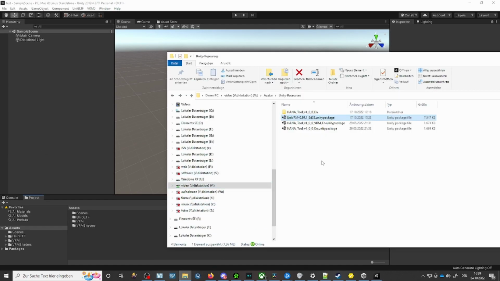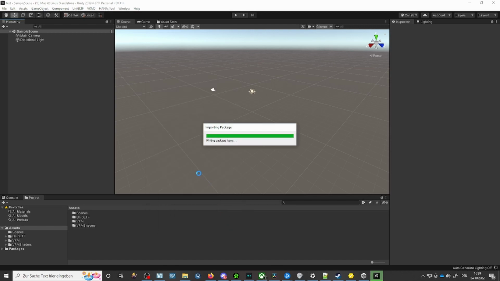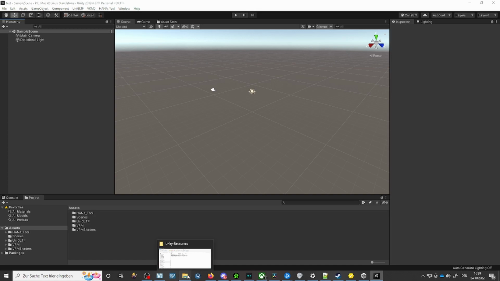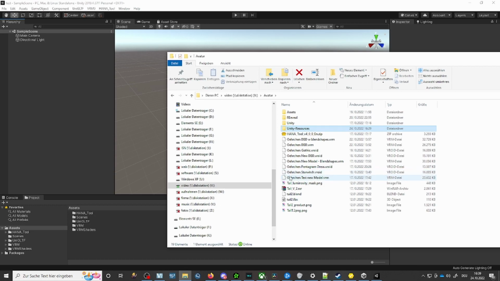Now we are going to import HANA Tool. We only need one of these packages. I'm going for the VRM package because we are obviously editing a VRM file. So we'll drag it into here. It asks us to import stuff. We'll say, yeah, import, and it's done already. Now we are taking the avatar file. For me, it's called test new model.